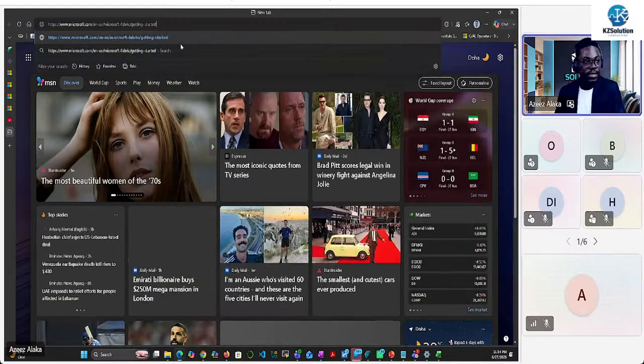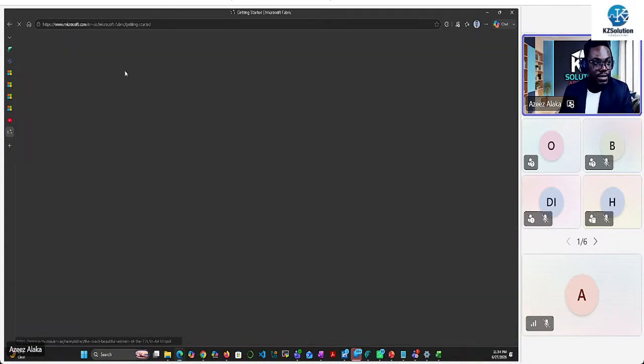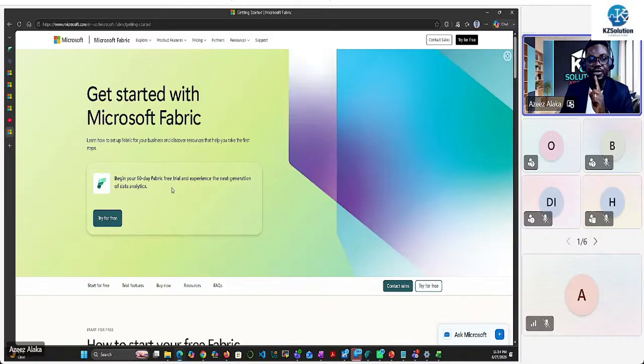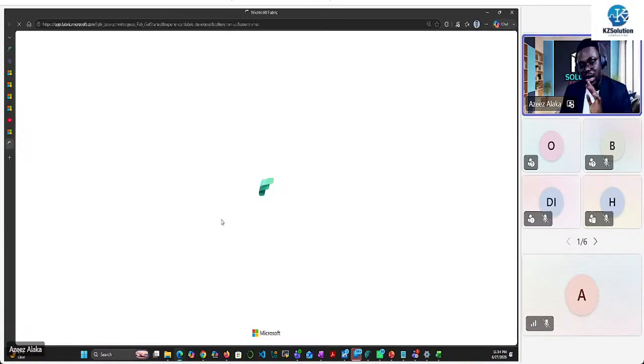You can see Microsoft Fabric getting started. Try for free. This is it. Begin your 60-day Fabric free trial and experience the next generation of data analysis. Just click on try for free. So now, two things.